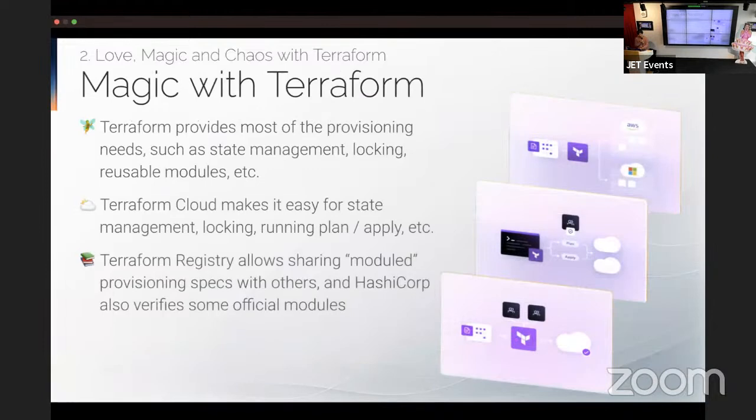Okay, and magic with Terraform. Terraform provides most of the provisioning needs, such as state management, locking, reusable modules, etc. And Terraform Cloud makes it even easier, so you can do state management, locking, and all of the things based on a cloud solution that's managed by HashiCorp, who provides Terraform. The Terraform Registry allows sharing module provisioning specs. You can share modules on the Terraform Registry, and some of them are verified by HashiCorp, so you can rely on an officially supported spec.